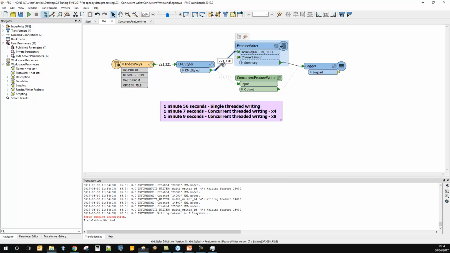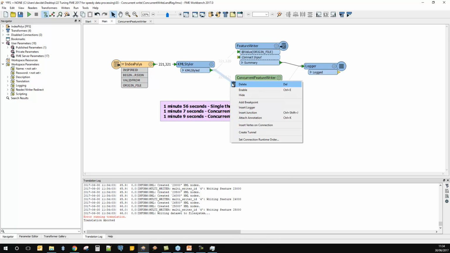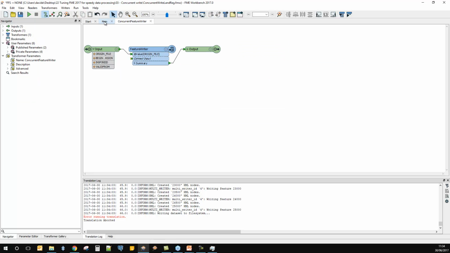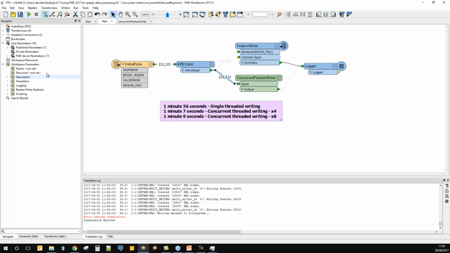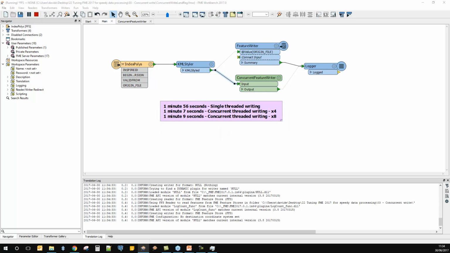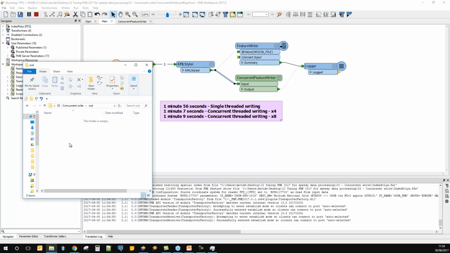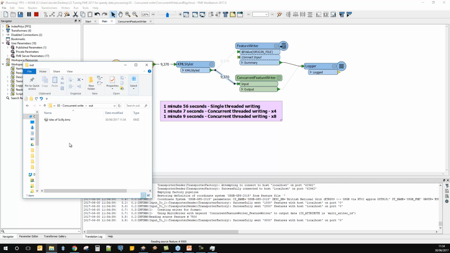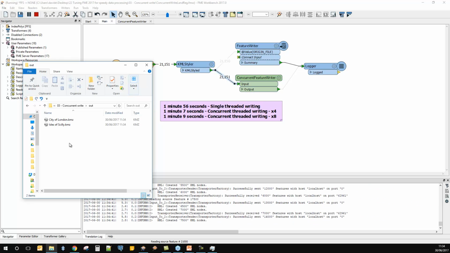So I'll just switch over these links. It's the same deal. It's the concurrent writer. It's just exactly the same process, but it's a feature writer inside there now. So we run this again, and we should get to see concurrent writing. There we go. There's the R's are silly straight away. There's the City of London.